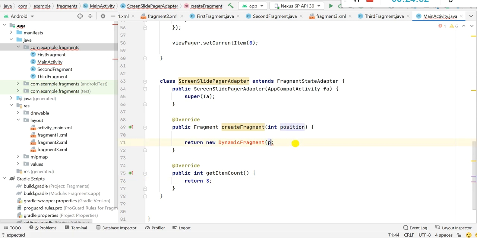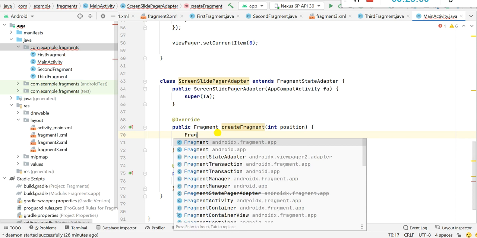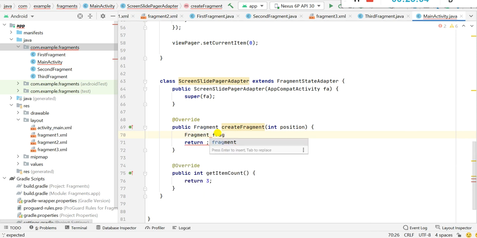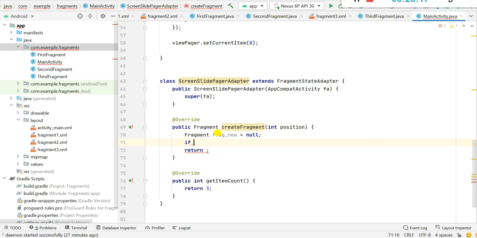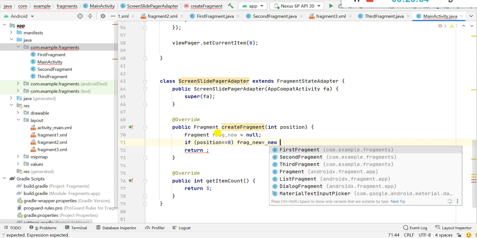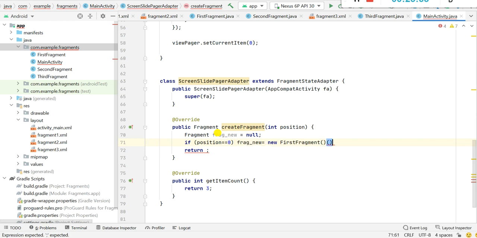Now here we have to return a fragment. So here I will define a fragment, frag underscore new is equal to null. Okay, this is null. Now if position is equal to 0, then frag new is equal to new first fragment. If you have seen the previous video, you can find it there also, how we create the first fragment, second fragment. So we can simply create first fragment by writing new first fragment. So if position equal to 0, frag new will be new first fragment.